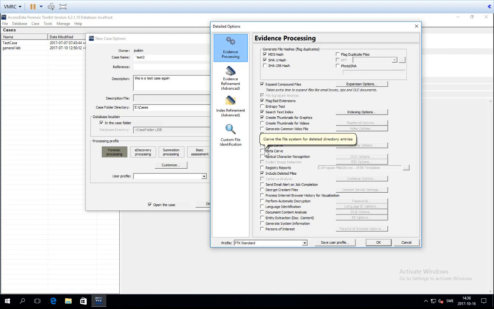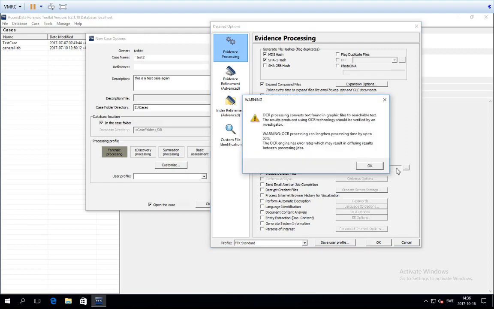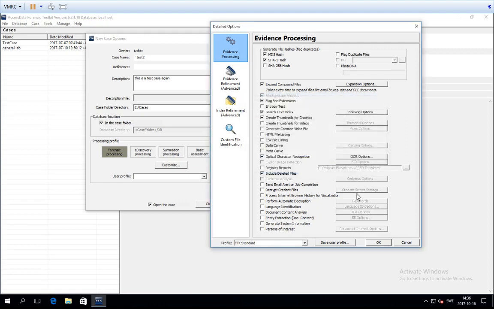Then we have metacarve, which is making the system search for deleted directory entries. It's not carving for metadata in files, it's making the system carve for deleted directories. Next we have a really cool option, which is OCR, or optical character recognition, and this is a task that makes FTK look for text in pictures and PDF files and so on and so forth, and then stores the text as text and makes it searchable.